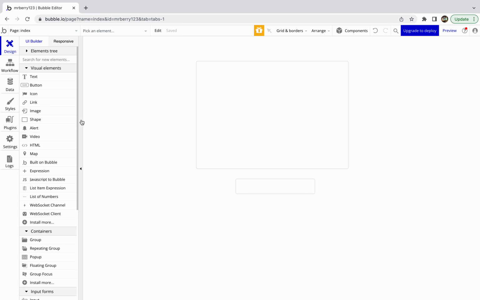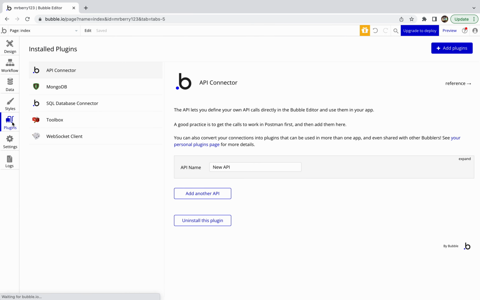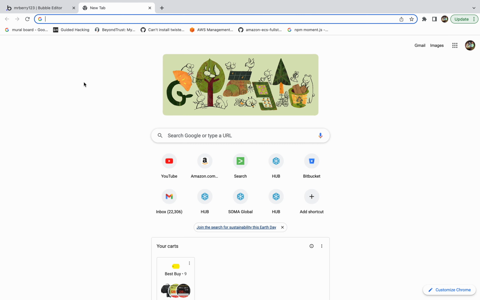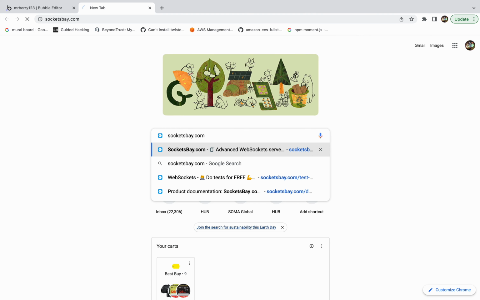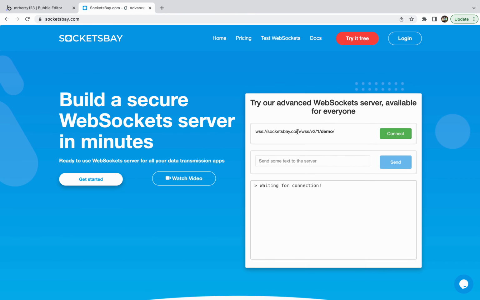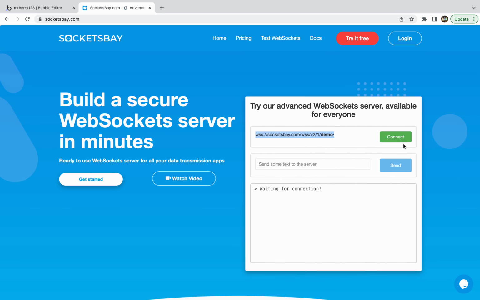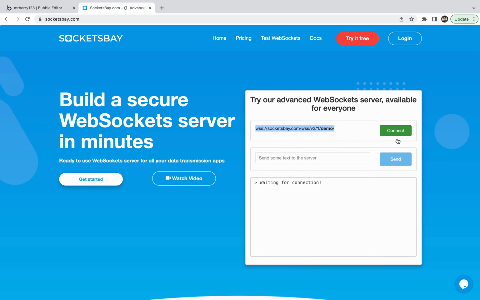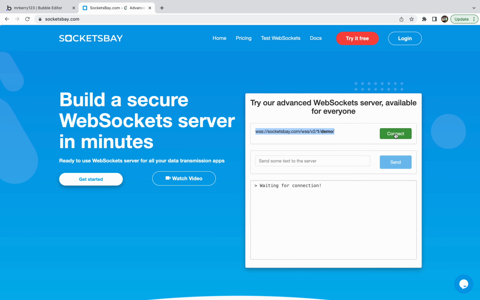Alright, so the first thing that we're going to do after you install the plugin is go over to the WebSocket client itself and enter in the plugin WebSocket URL. For this tutorial, I'm going to use the Socket Bay demo. And if you open up a new tab, we can see the website Socket Bay, and you can grab that URL here. This is just a testing WebSocket server that we can use, but you can use any socket server that you might want to use for your project.